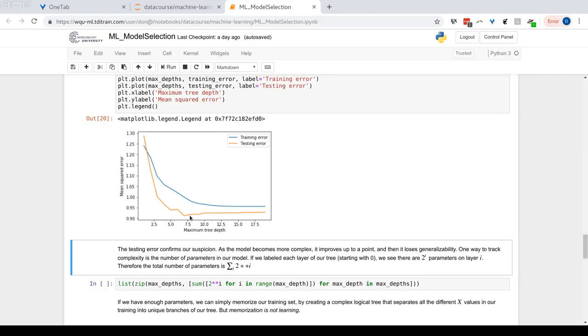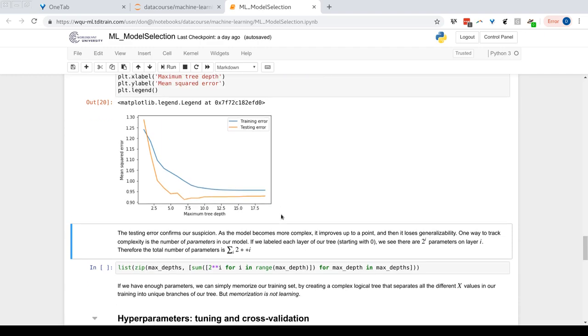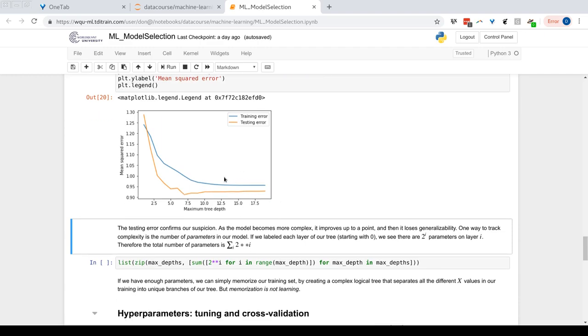increase. So in the space before max depth value 6, our model was underfitted. But as we increase the max depth, we reach this minimum value, and then as we increase the max depth further, our model becomes overfitted. So now by using the testing error, we can figure out what's a good max depth value to use.